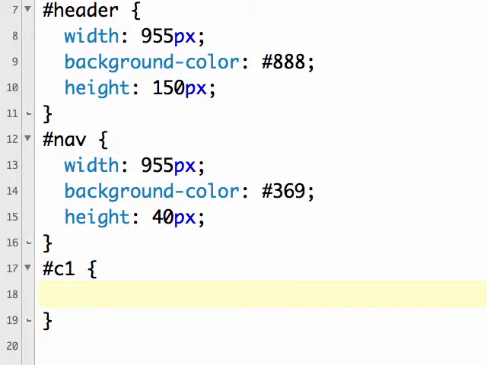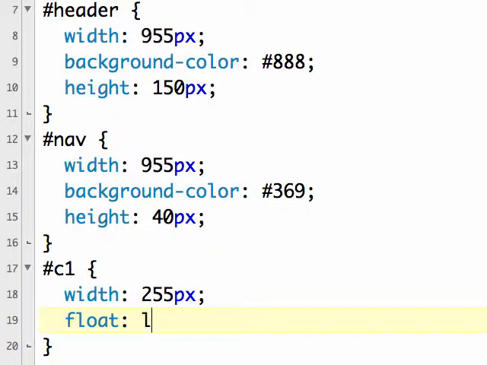And these are going to have a width. The first one I'll make 255 pixels. And they'll also have a float of left. On this first column, I'll give it a float of left because it's the column on the left.